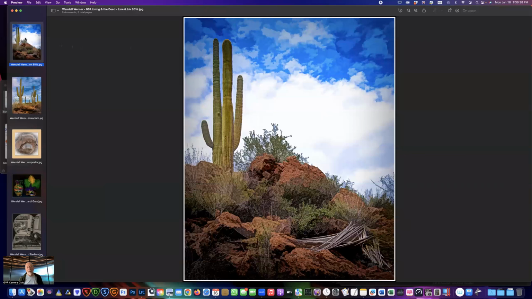Did you have any highlight detail in here before you started the effect? No, I don't think there was any. I even tried darkening that a little bit, but I'll see what it looked like. Could be some spots in there even.